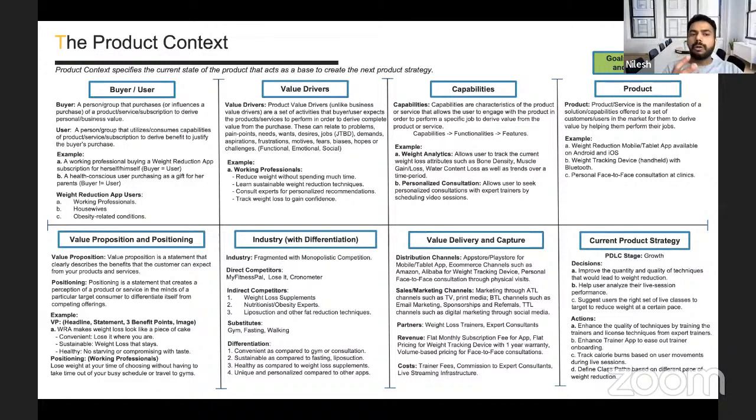Who is your buyer or a user? There's a difference there. One example I've given is, say a weight reduction app. A working professional is buying that app subscription for himself or herself, but another person or a health conscious user is purchasing it as a gift for her parents. So here your buyer is not the same as user. So you have to ensure that your product caters not only to your user, but also to your buyer.